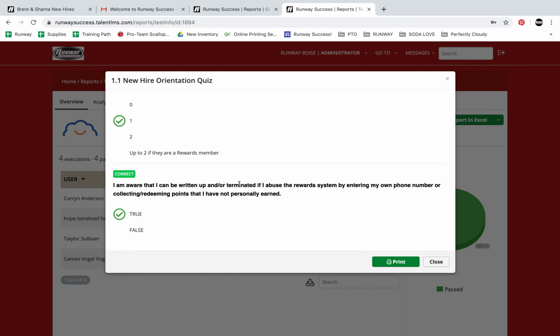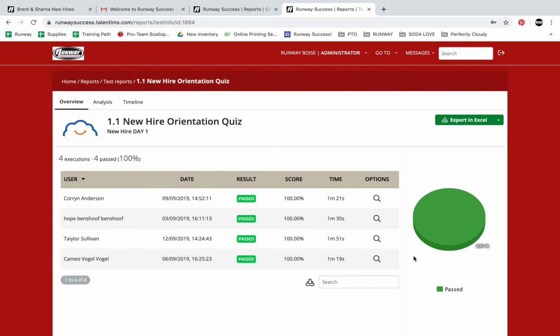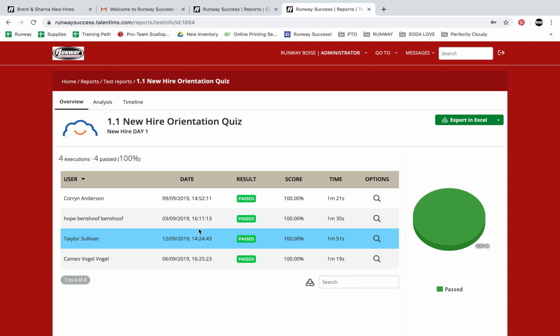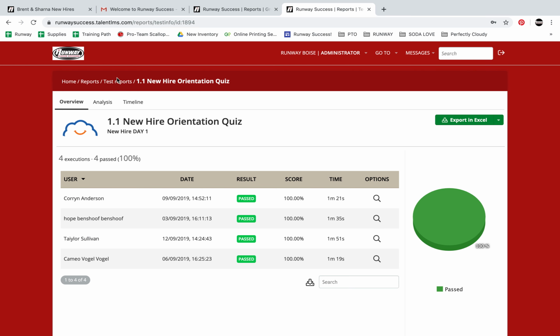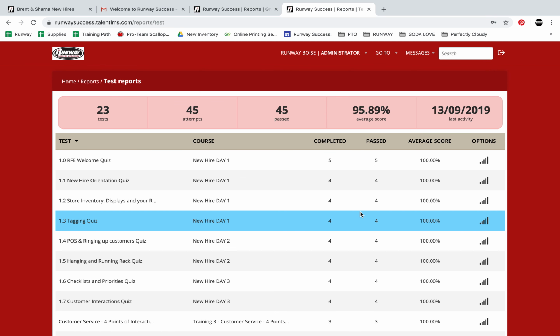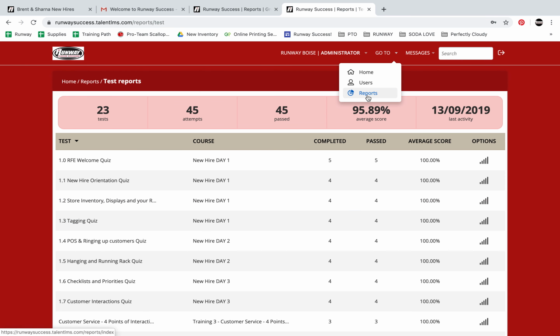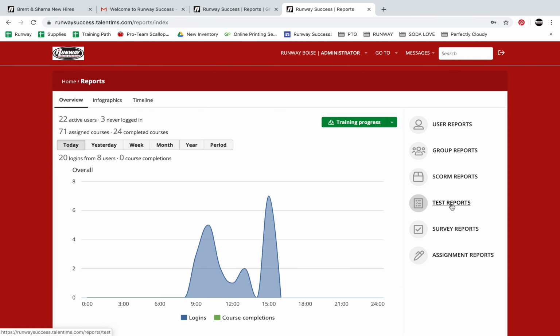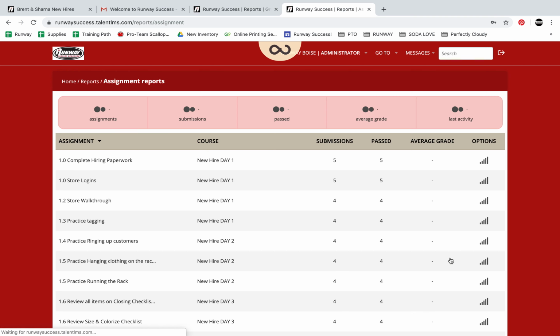All right, but you can see all of their answers. So if there are open-ended questions that you're curious about how they answered them, then that's a good resource. So those are test reports. So we looked at group reports, test reports. The last one is assignment reports.